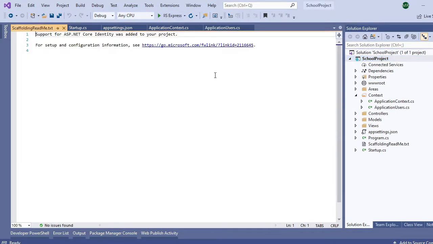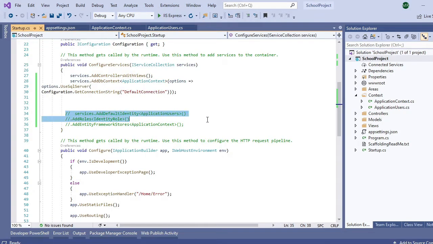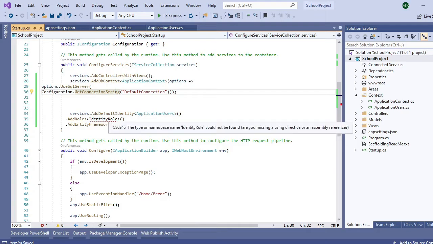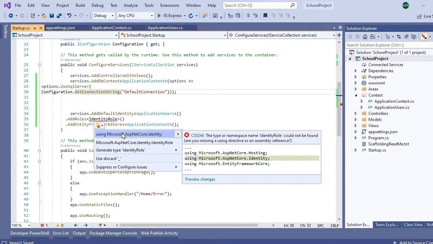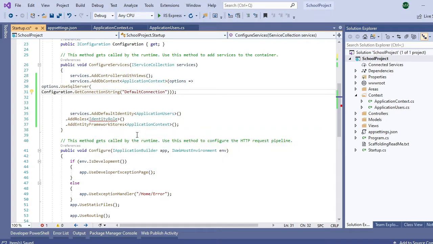So this is now to confirm that the ASP.NET Core Identity was added to our project. Close this window. And now let's go back to this service and remove the comment. So now we need to include the required assembly, Microsoft.AspNetCore.Identity. Now we have configured our application to use the Entity Framework code first.